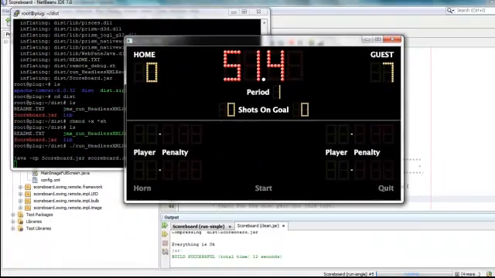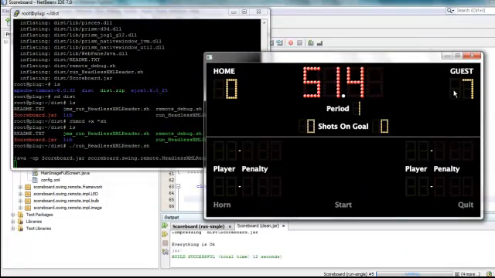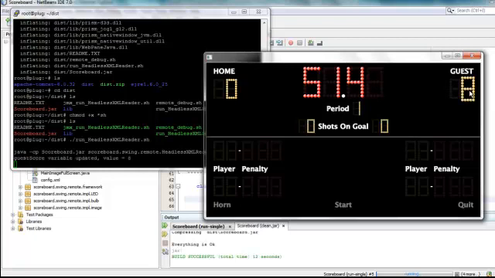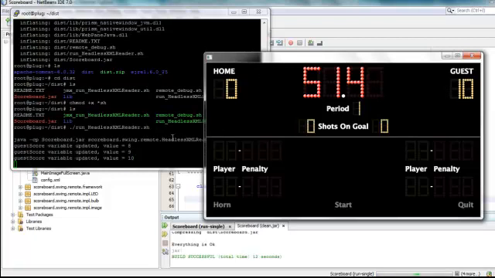We can return to our desktop and show that as the scoreboard is updated, the plug is actually reading that data and acting accordingly.